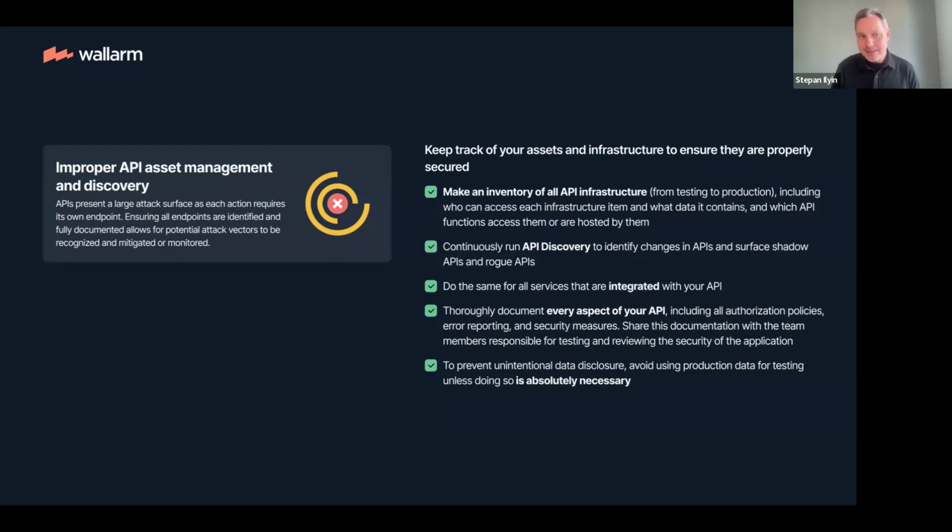And if you don't have tooling in place, if you don't have processes in place, you wouldn't be able to know what's happening. What is the attack surface you have? So these are basically the list of things you can do.